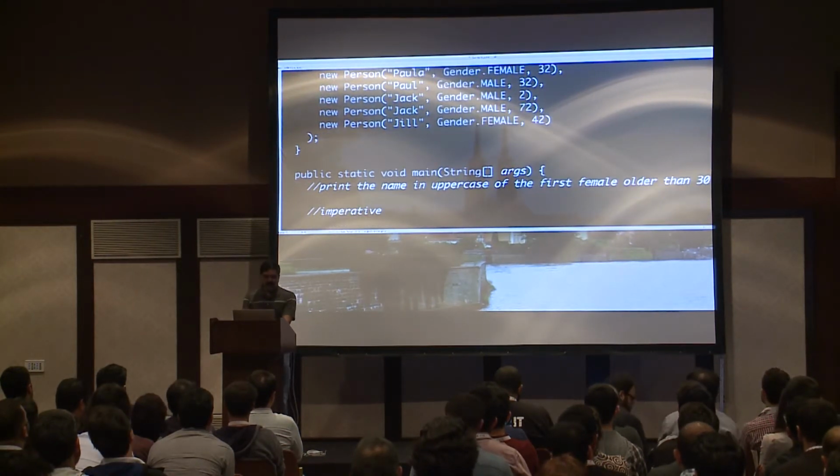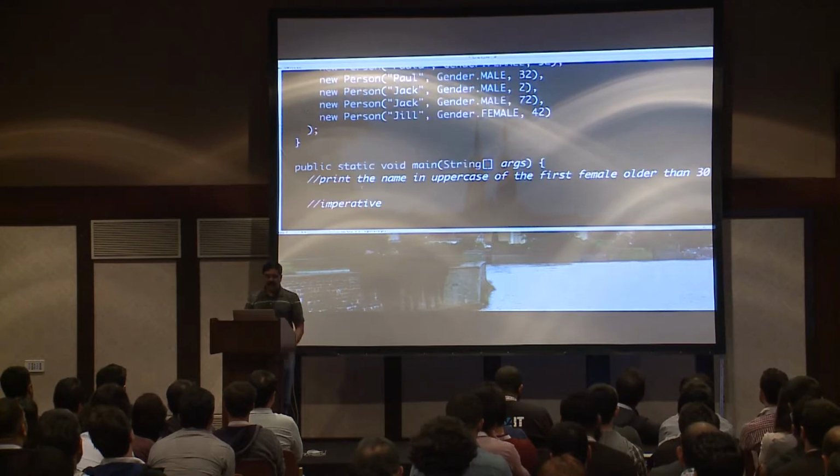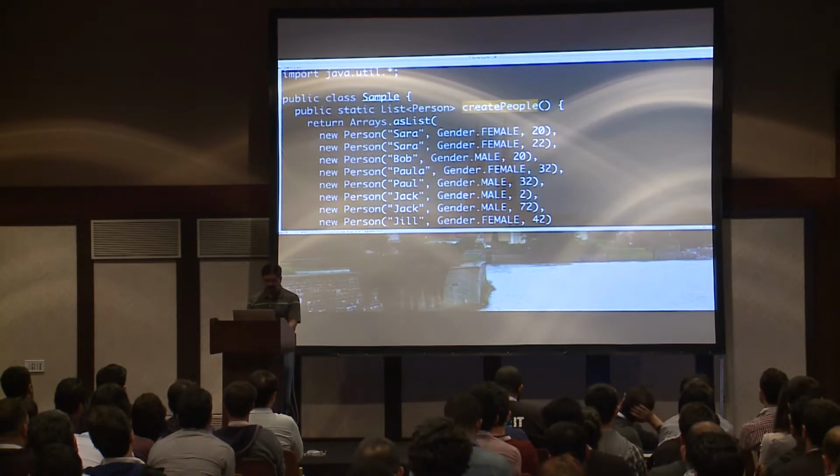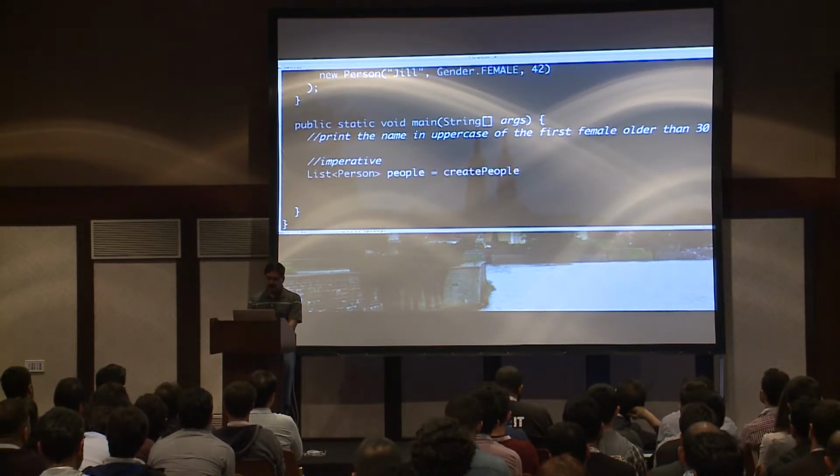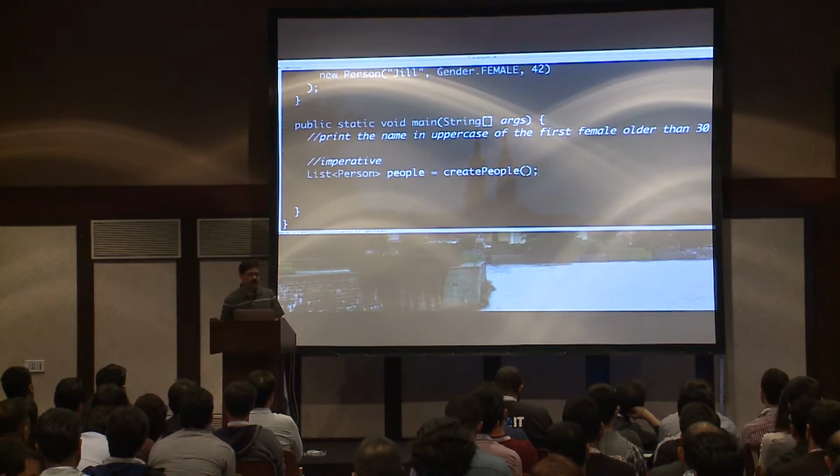Well, the first thing you're going to do probably is iterate through this collection of people. So create people. What's the first step? You say list of person, people is equal to create people. Well, that's a first step. But you've got to start iterating over the values, isn't it?